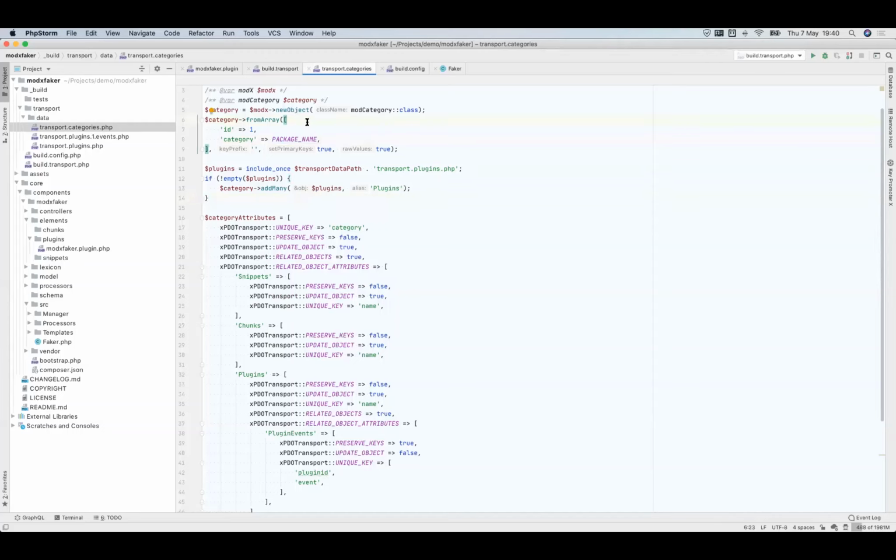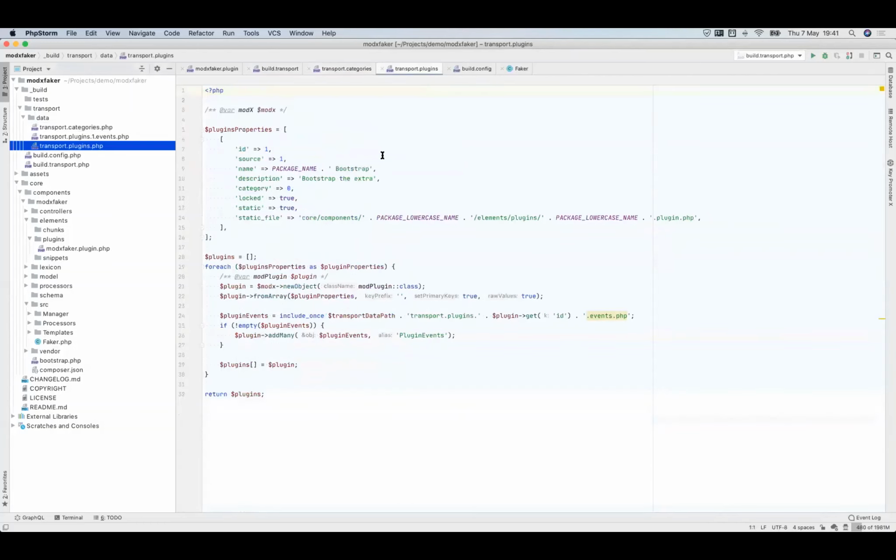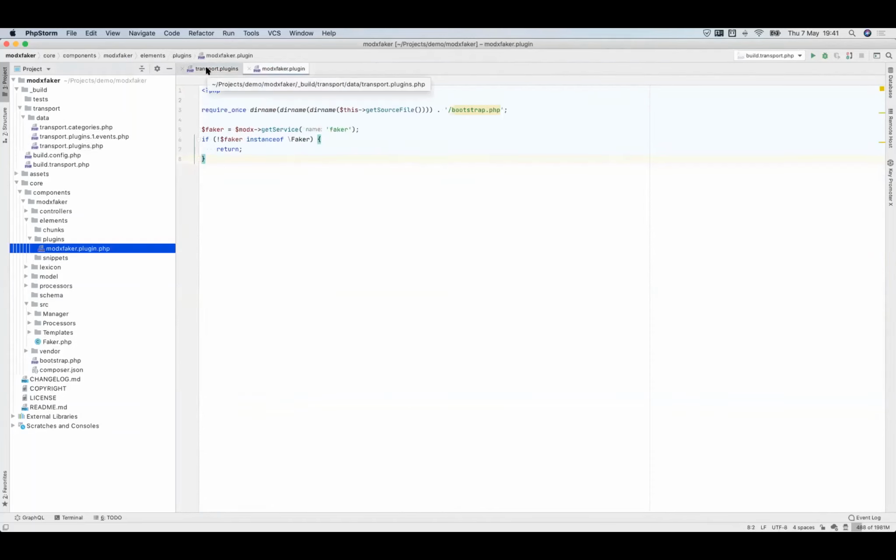We want to create a plugin for our extra. The category can have one or more plugins, which we load here, which is basically the same as this. As you can see, it has related objects. We load the plugins, we have them here. Okay, so this is our plugin. We want to make it available in MODX.